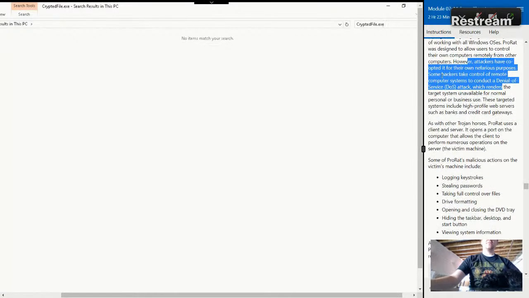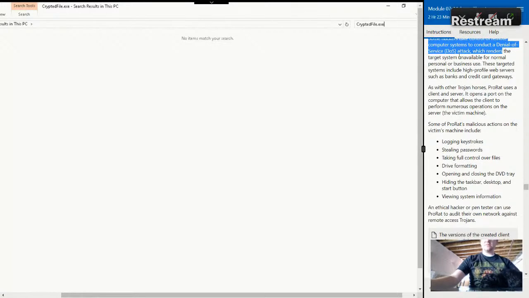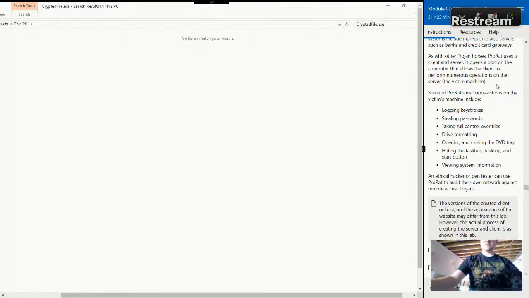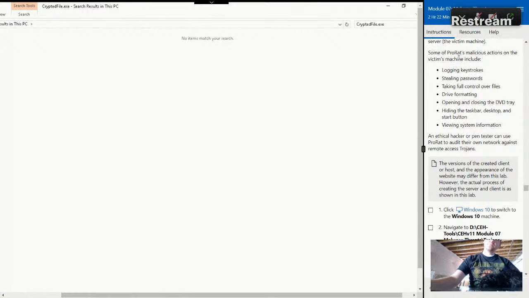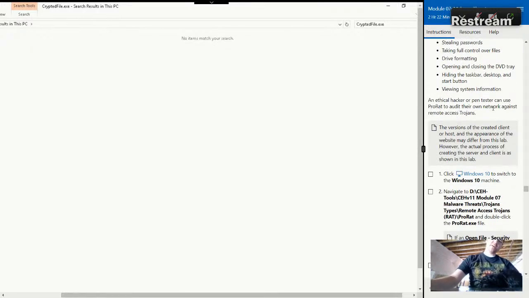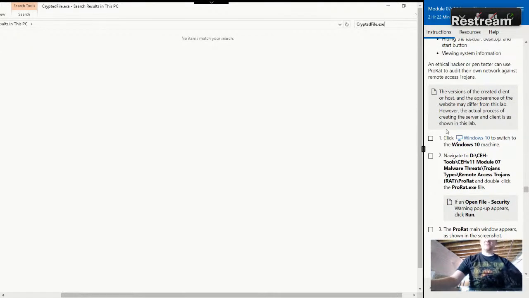Some hackers take control of remote computer systems to conduct a denial-of-service attack, which renders the target system unavailable for normal personal or business use. These targeted systems include high-profile web servers such as banks and credit card gateways. As with other Trojan horses, ProRat uses a client and server. It opens a port on the victim machine that allows the client to perform numerous operations on the server. Some of ProRat's malicious actions on the victim's machine include logging keystrokes, stealing passwords, taking full control over files, drive formatting, opening and closing a DVD tray, hiding the taskbar, desktop, and start button, and viewing system information. An ethical hacker or pentester can use ProRat to audit their own network against remote access Trojans.